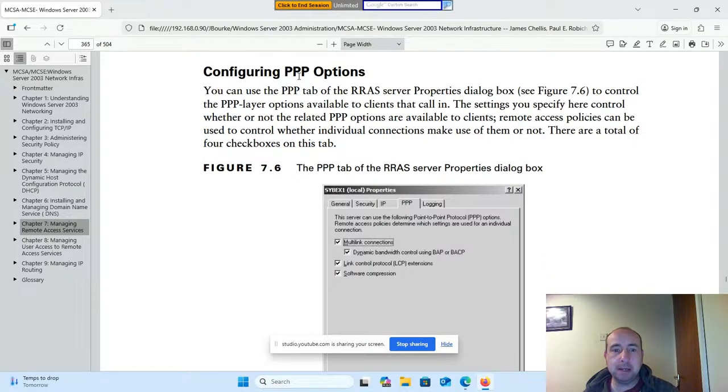Configuring PPP options. You can use the PPP tab of the RRAS server Properties dialog box to control the PPP layer options available to clients that call in. The settings you specify here control whether or not the related PPP options are available to clients. Remote access policies can be used to control whether individual connections make use of them or not. There are a total of 4 checkboxes on this tab.